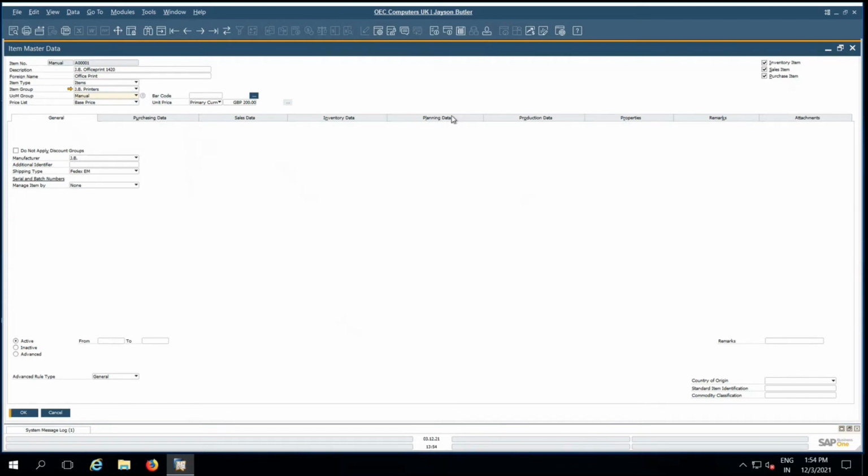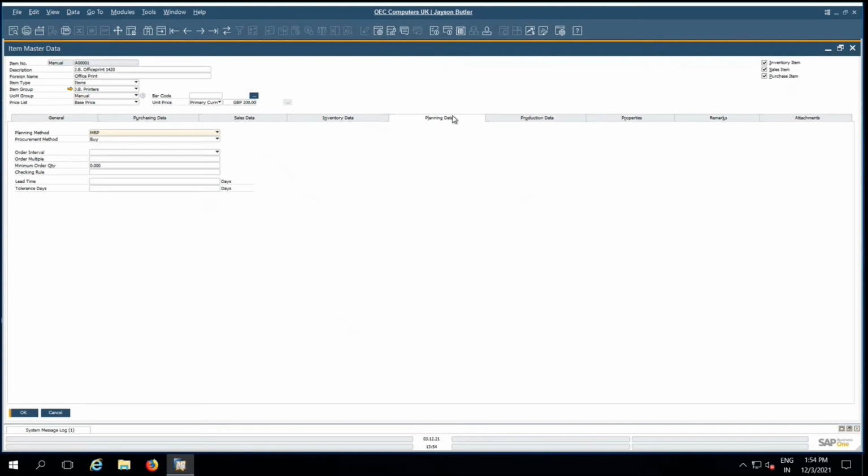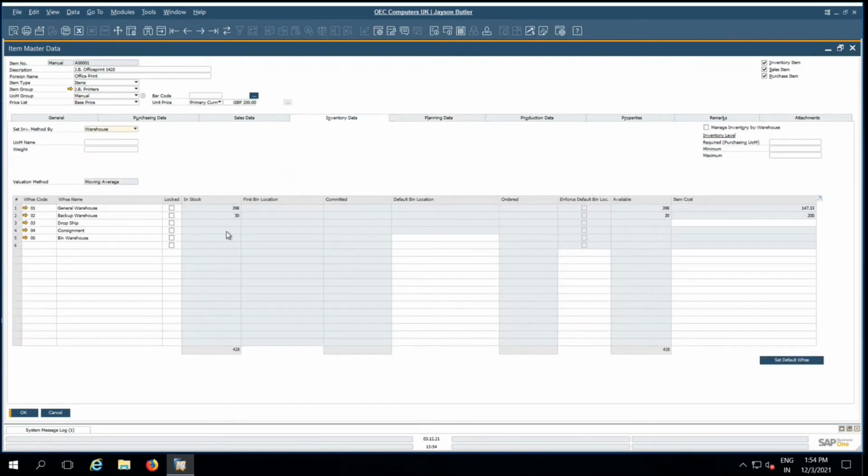Quantities will be maintained at the warehouse. Whatever warehouses are available in the system, for each warehouse, whatever quantities are available, the system will show here based on each warehouse. Each line item is a different warehouse. And bin locations, if you maintain any bin locations, then it will maintain bin locations as well.